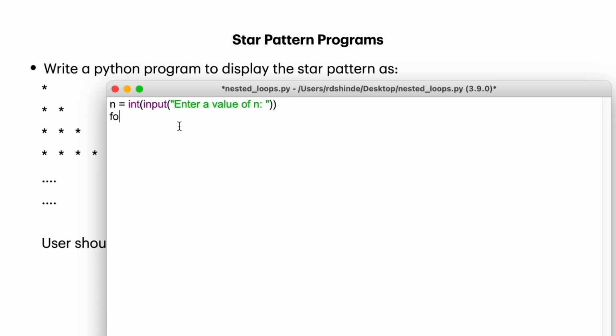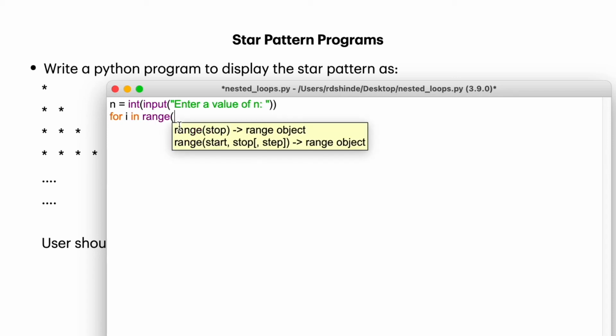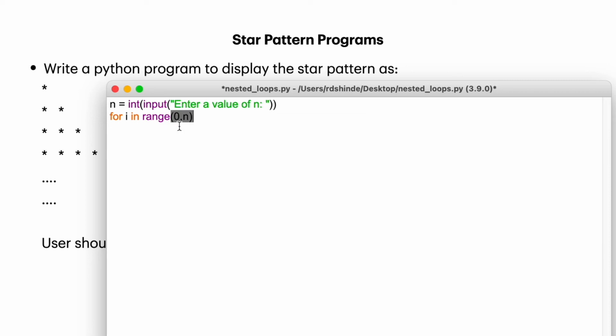Now our first for loop: for i in range, what would be the range here? We want to print the number of rows using this for loop. How many rows are we going to print? We are going to print n rows. So this for loop should execute its iteration n times, from 0 to n. Our first for loop is done.